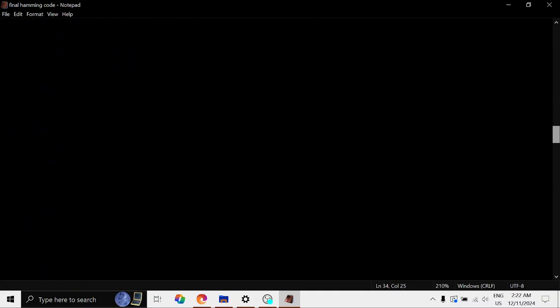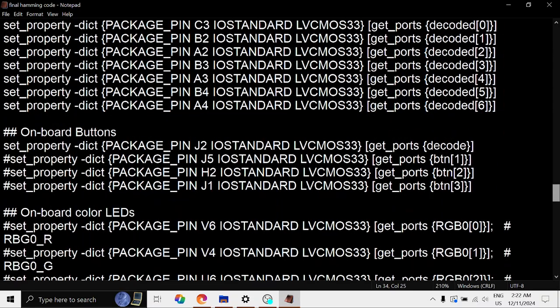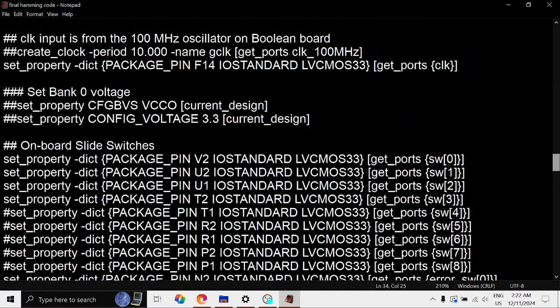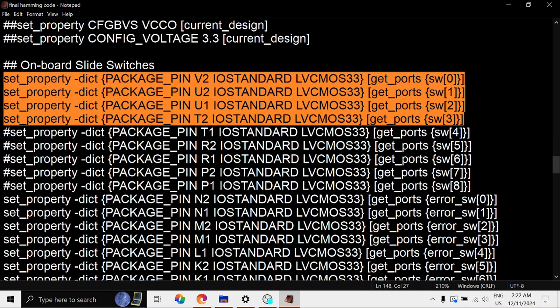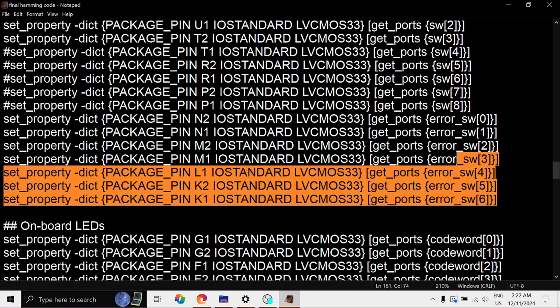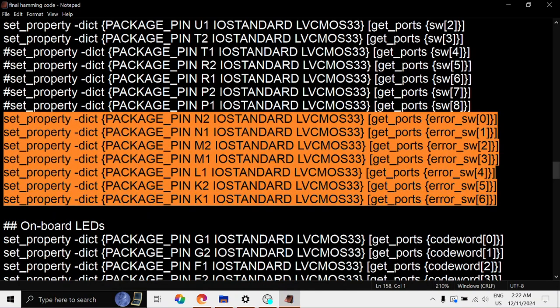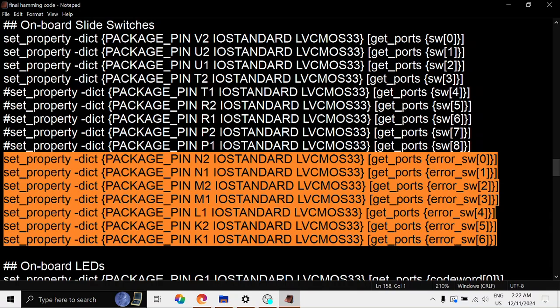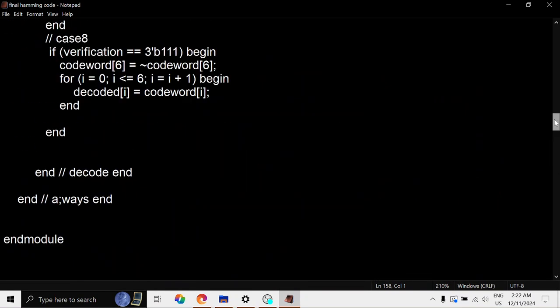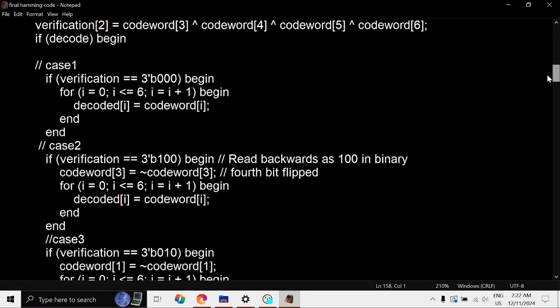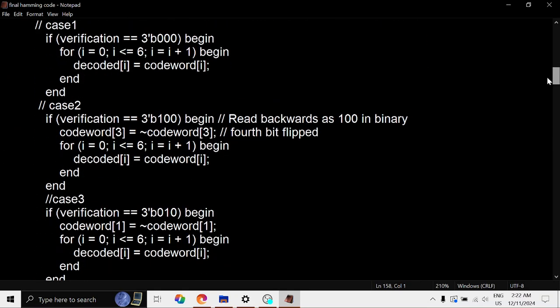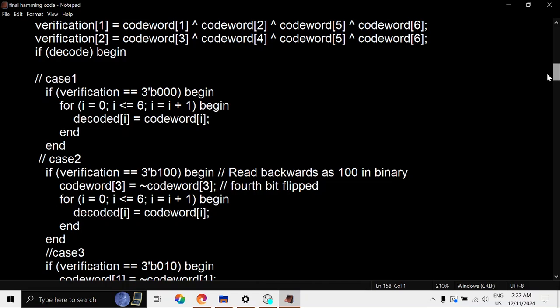Let us see where the error switch is. It has to be different from the message switches. So there is the error switch. 7-bit error switches are used on other pins and they will read in errors introduced manually. 1-bit errors will be correctable since this is a Hamming code implementation.